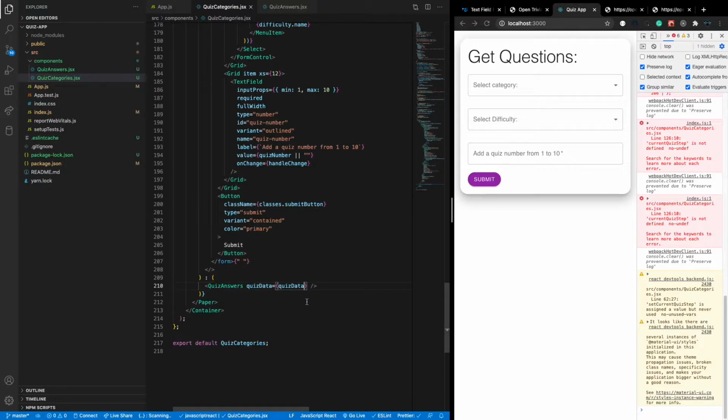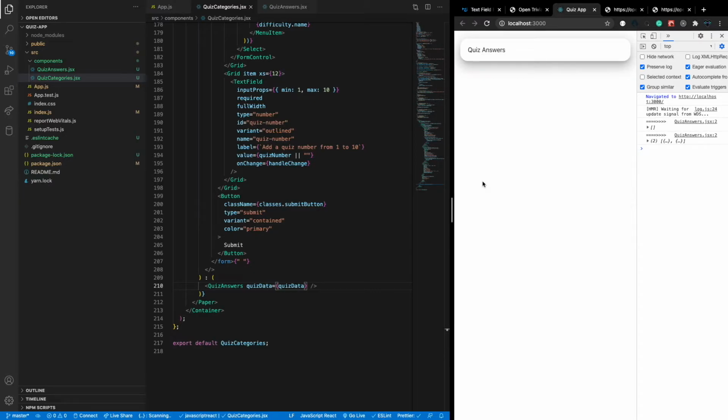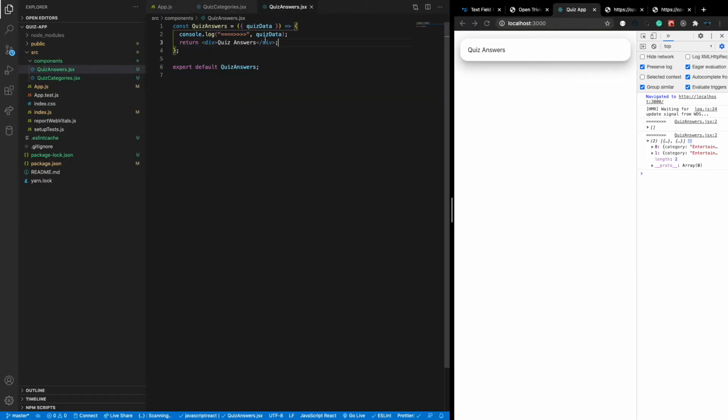Now we added that. Let's just test it. If we clear this one and reload, let's select category film, for example, easy. We need only two questions. Submit. Now it's hiding the previous content and showing only the quiz answer component. And if you see on the console log here, we have two responses. These two are the ones that we just rendered here at the top in this component. Now we're getting the quiz data.